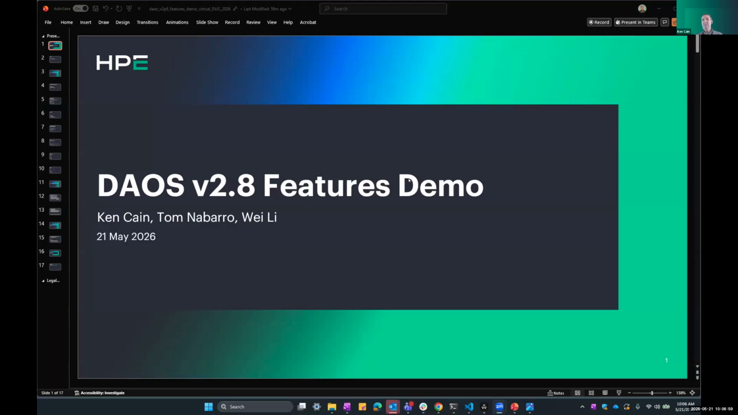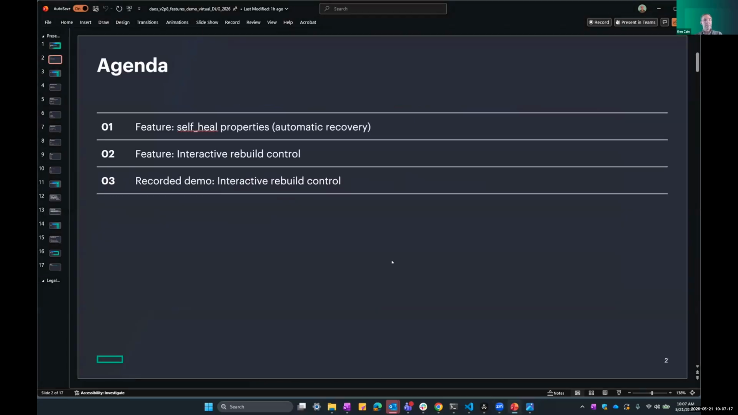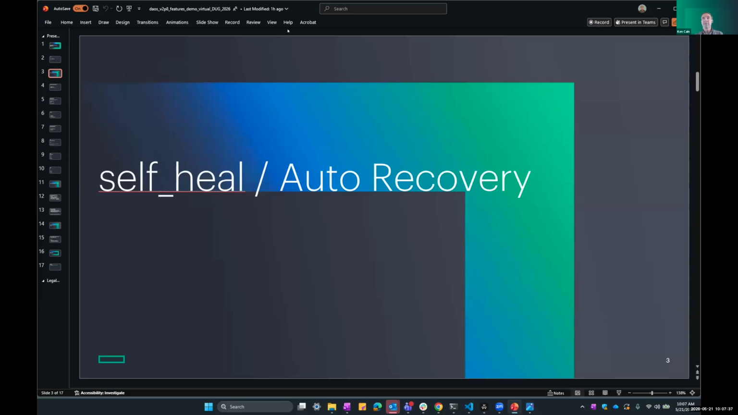So we'll be talking about two features that we've added for the upcoming version 2.8 of DAOS. Those are self-healing controls and interactive rebuild control. We'll start with the first section, with Tom discussing self-heal properties at the system and pool level, and then I'll present the interactive rebuild control feature and do a short pre-recorded demo of that. So why don't we hand it over to Tom at this point, and I'm going to turn off my video while we do that.